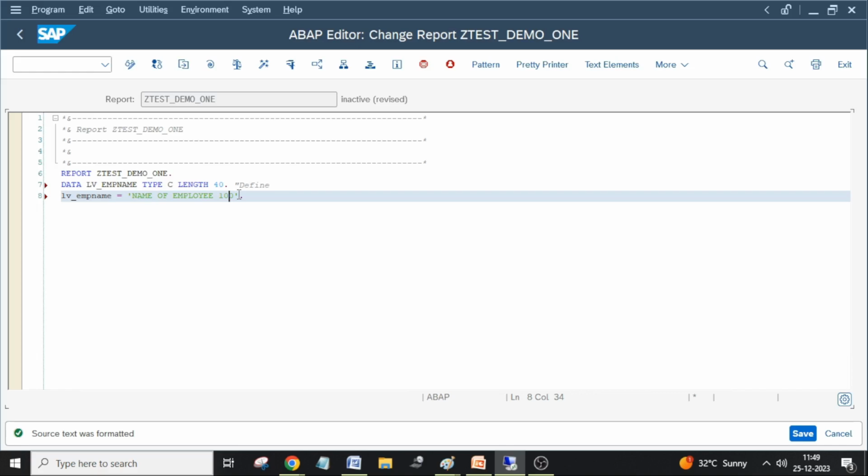ABAP code is not case sensitive. It can be either in uppercase or lowercase. It is not case sensitive. Okay, we have an option here called pretty printer option. We can maintain keywords in uppercase and the rest of the values in lowercase, or everything in uppercase. In settings, utilities settings, we have an option here. Let me show you the pretty printer option.